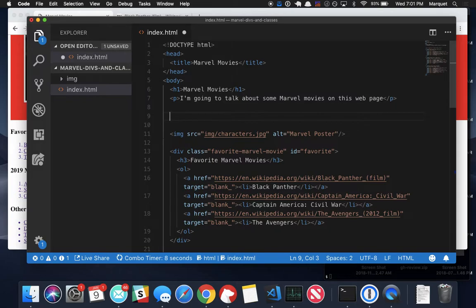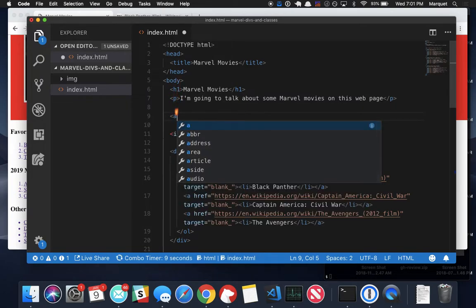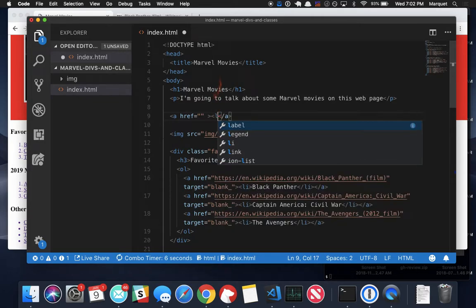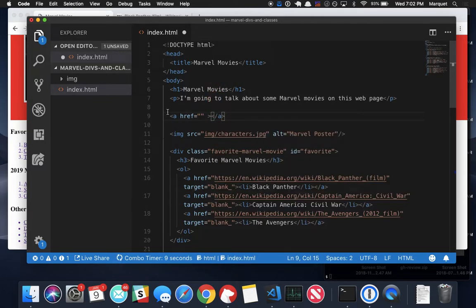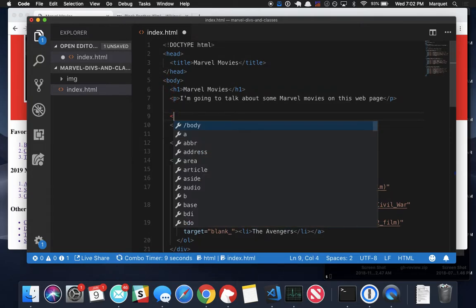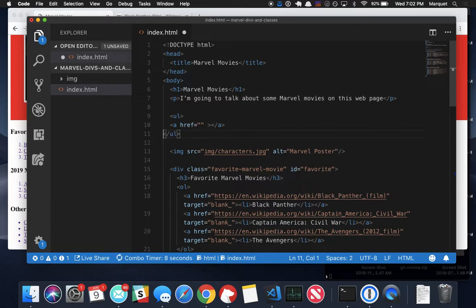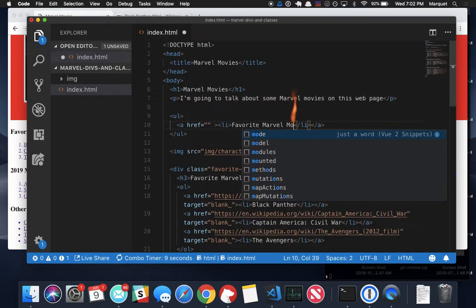Right, so we're gonna create an anchor tag. We're gonna give it a href, and we're just gonna close it. We're not gonna give it that href quite yet. We're also gonna make this an unordered list. So we're gonna wrap this anchor tag with the unordered list tag. We're gonna indent the anchor tag over one, and inside of the anchor tag, we're gonna have some list items. Inside of the list items, we're gonna put favorite Marvel movies.